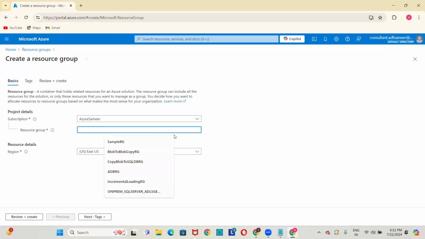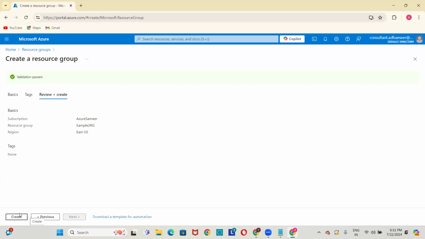So let's use the resource group as a sample RG. What's it? Sample RG. So this is the resource group I wanted to use. So click on review, guys, and create it. That's it. The resource group is ready now.